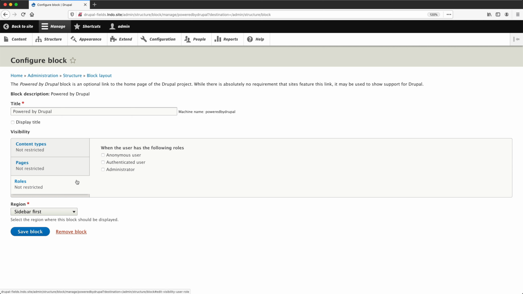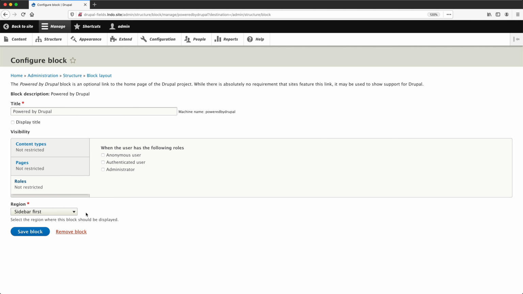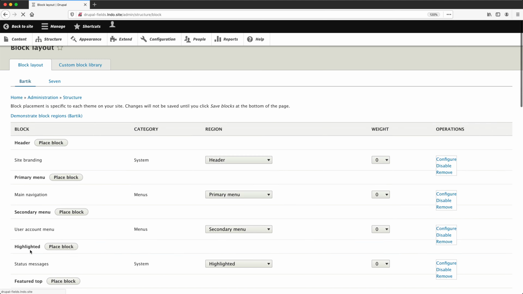And then below the block visibility settings, you can move the block into a different region by selecting a region from this dropdown. But let's go ahead now and change the visibility settings so that the block only appears on the home page. So click on Pages and then enter in this special path called Front. This will tell Drupal to only display this block on the home page. And then click on Save Block.